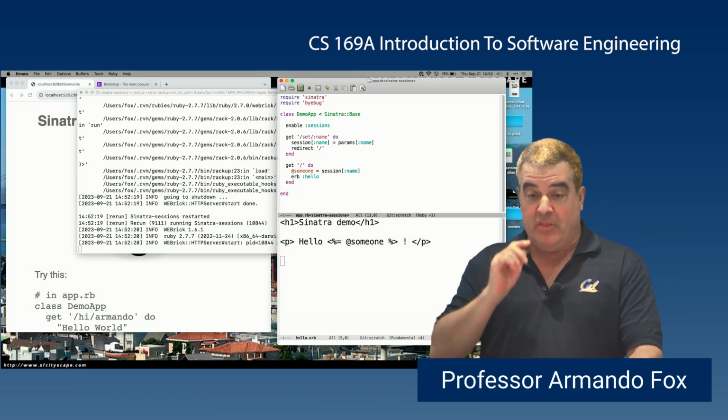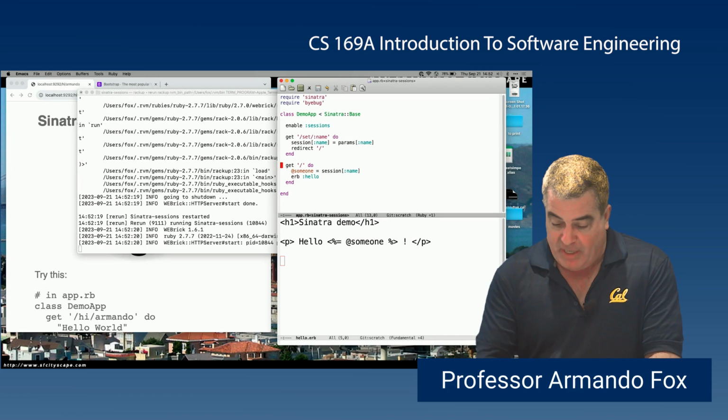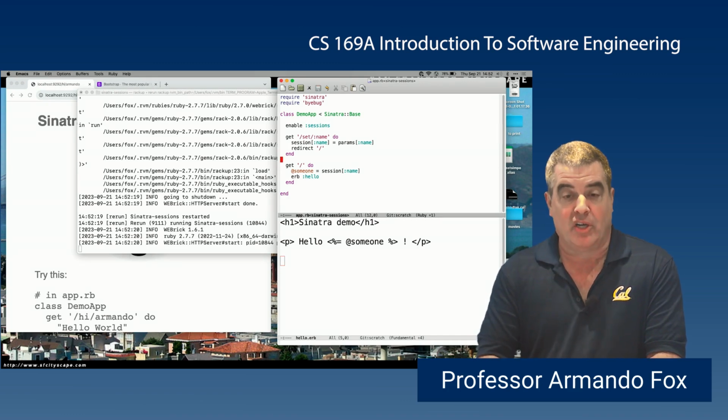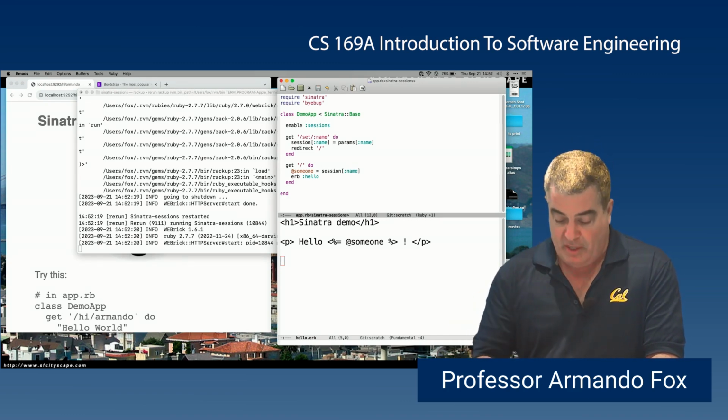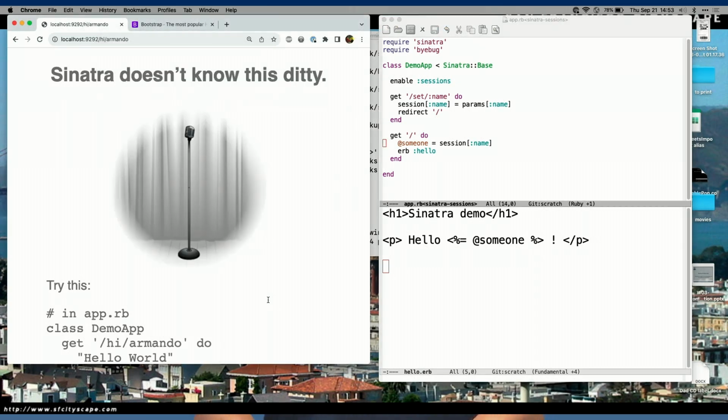Now remember, when I've sent the browser back via a redirect, all the variables that I might have set up in my previous action here are gone. It's like we're starting the world all over again. But I'm relying on the fact that the magic hash of the session has preserved the value of session name, and then I can pull that back out and assign it to this variable. So let's see if this actually works.